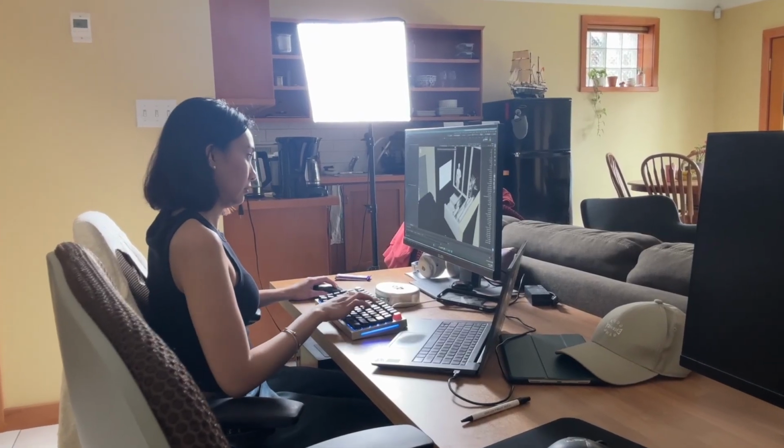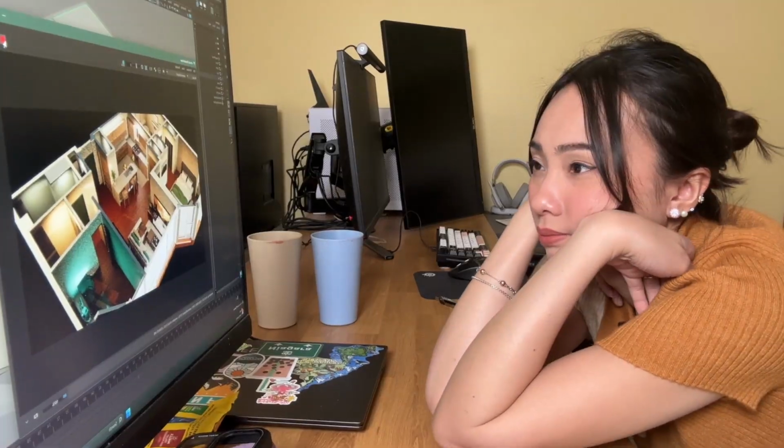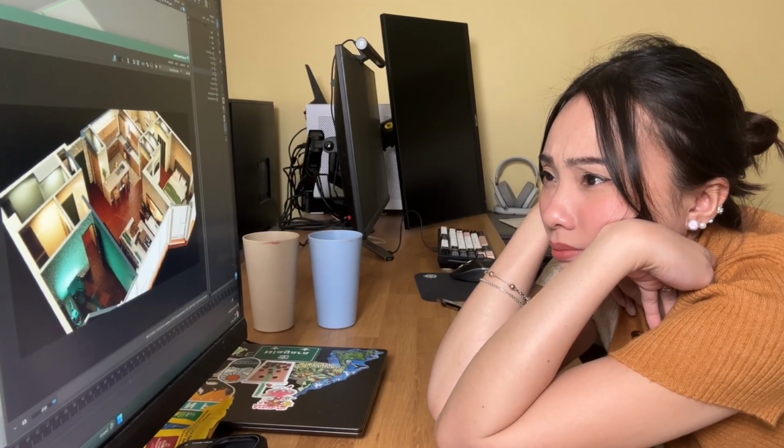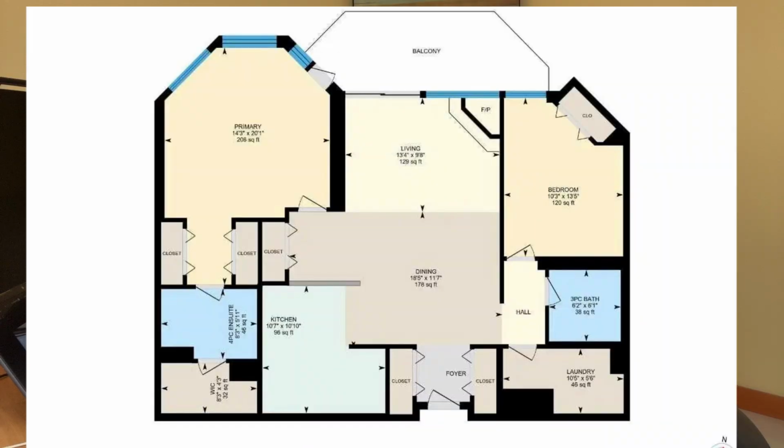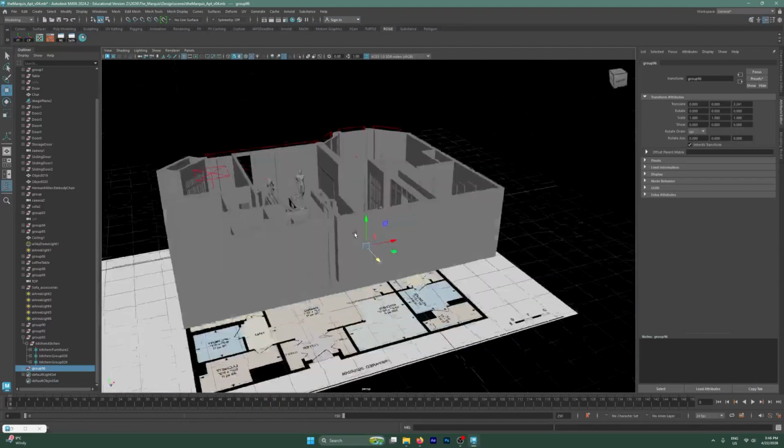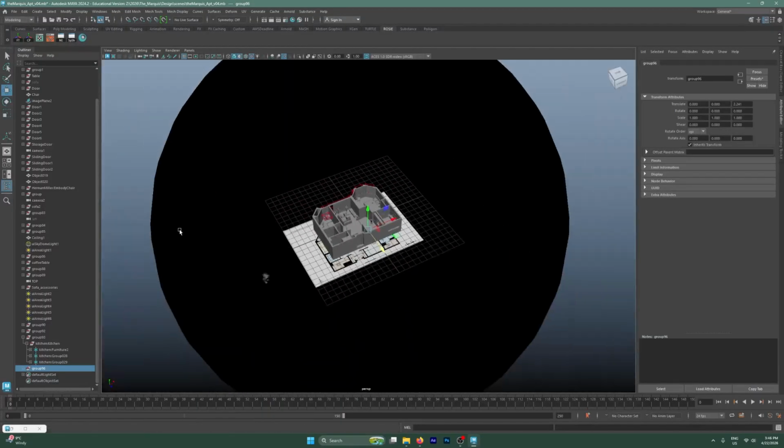So for today, I'm gonna be doing something a little bit different. I am modeling a potential apartment layout in Maya. Me and my partner have been touring a bunch of units in the past couple of days. While this one might not be the one we end up choosing, the layout really stood out to me. I really love it, so I thought, why not bring it to life in 3D?